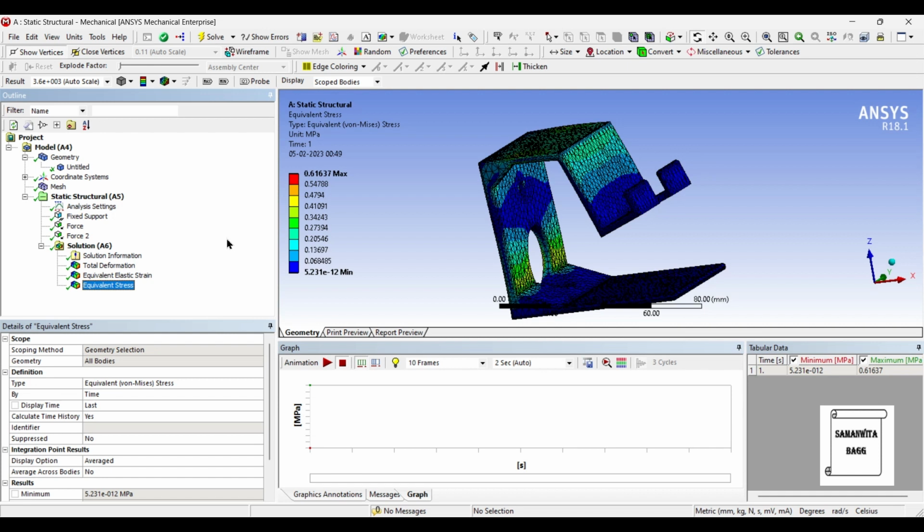I hope you have understood how to analyze a mobile phone stand for stress test.